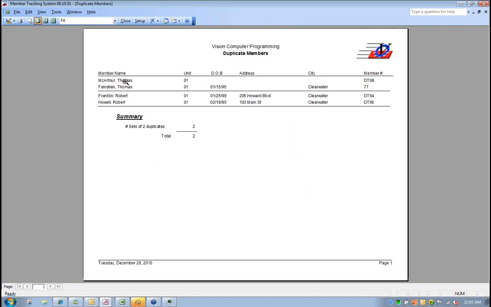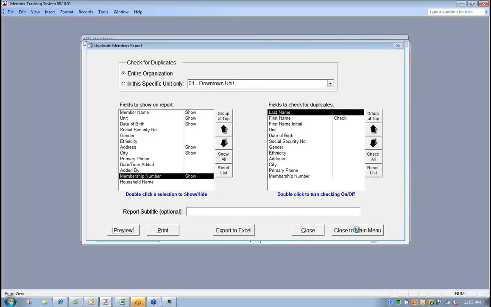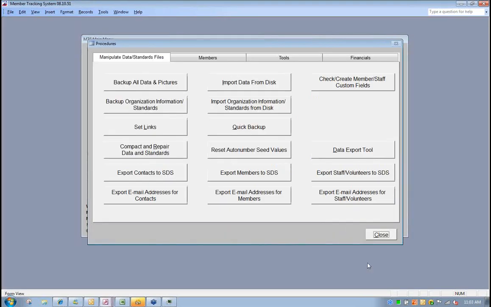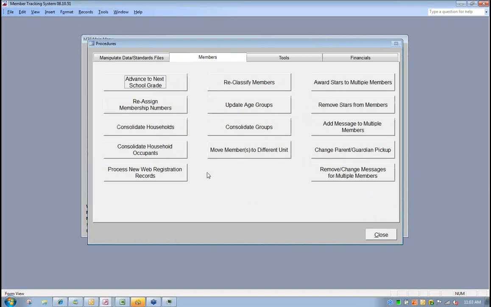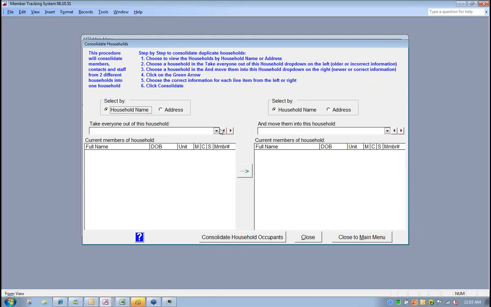And then you can see a list of the duplicates that you might have in your system with all of the information you've asked to display. You can print this report and then take it with you, go back into Procedures, go to the Members tab at the top. On the left, you can consolidate households.